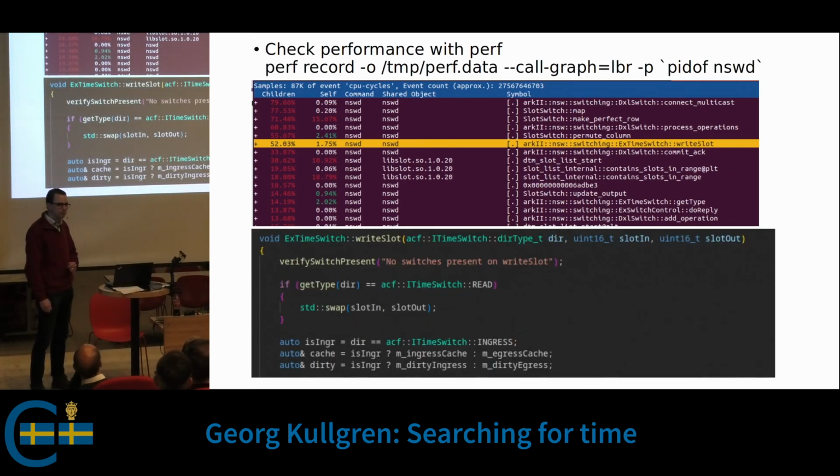Back to write slot. It doesn't really do that much, but it's called quite a lot of times. But looking at it, we found a call to something called verify switch present with a literal string, "no switches present on the write slot". This looks like an error message, which it probably is.